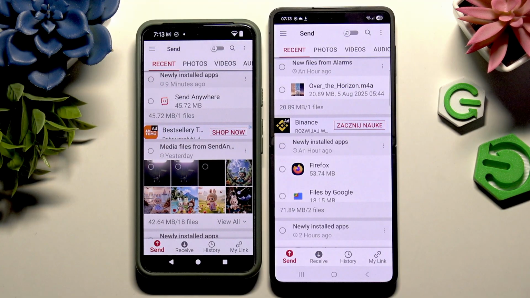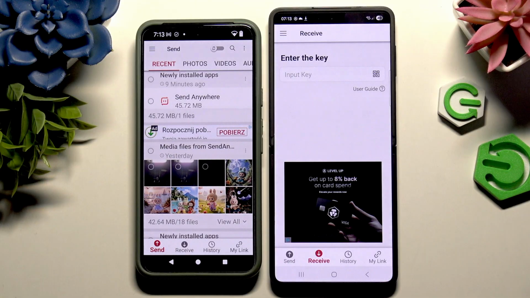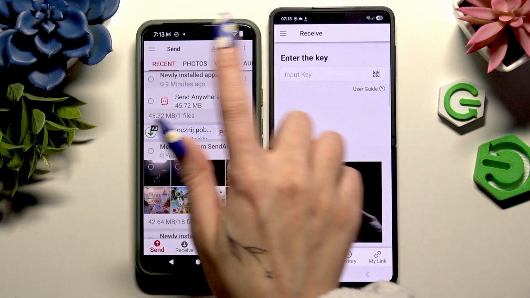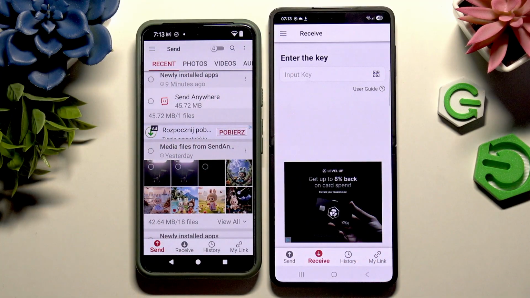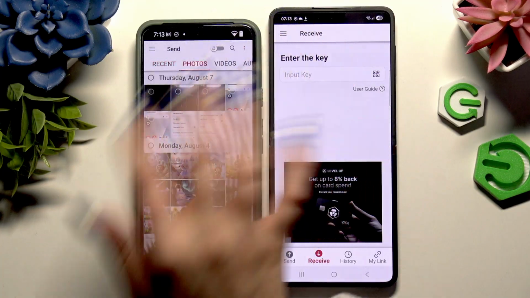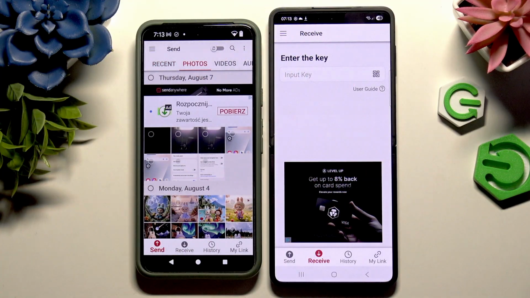When you're ready, hit send at the bottom left corner of an Android and receive right next to send at the bottom of Samsung. Also on an Android, using all of those categories at the top, pick all of the files you wish to send. I will go with only a few just for example.